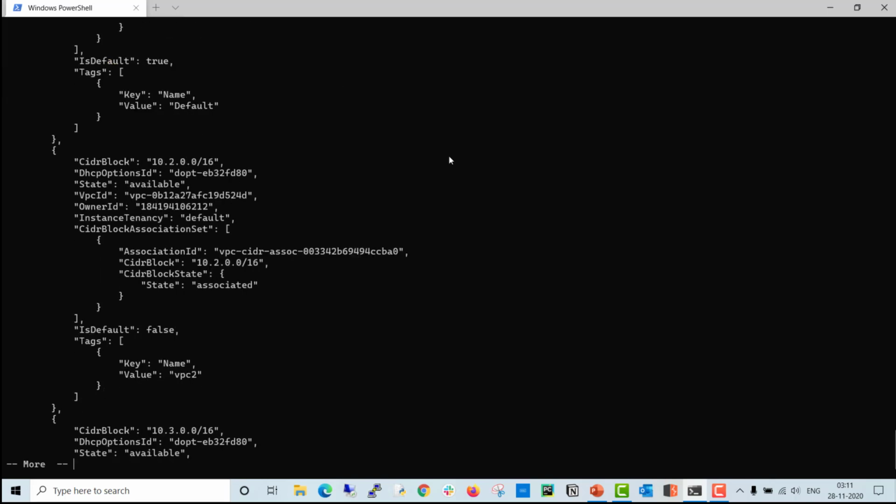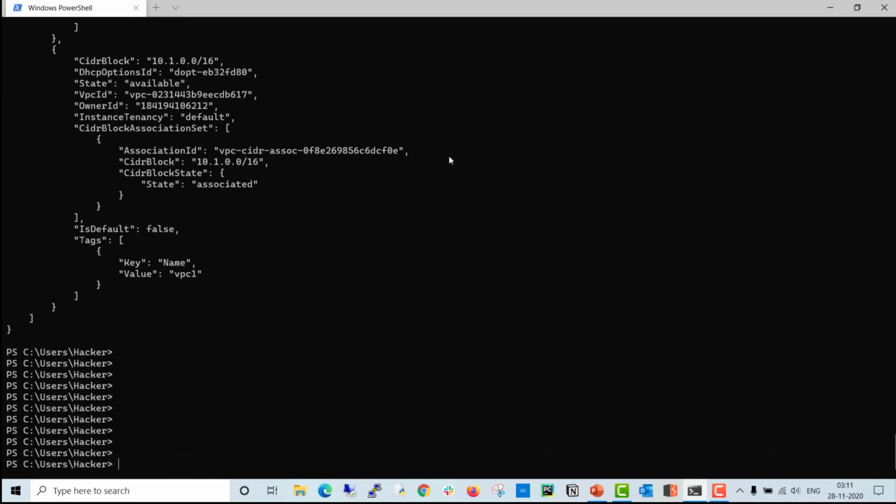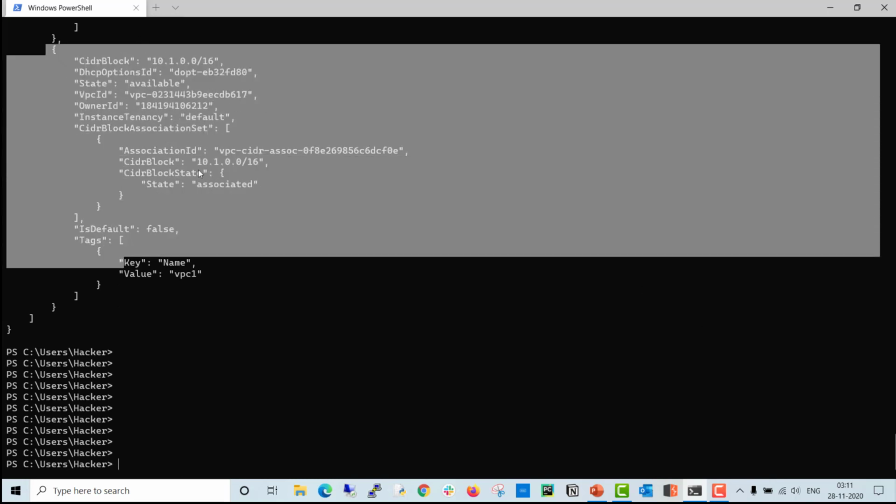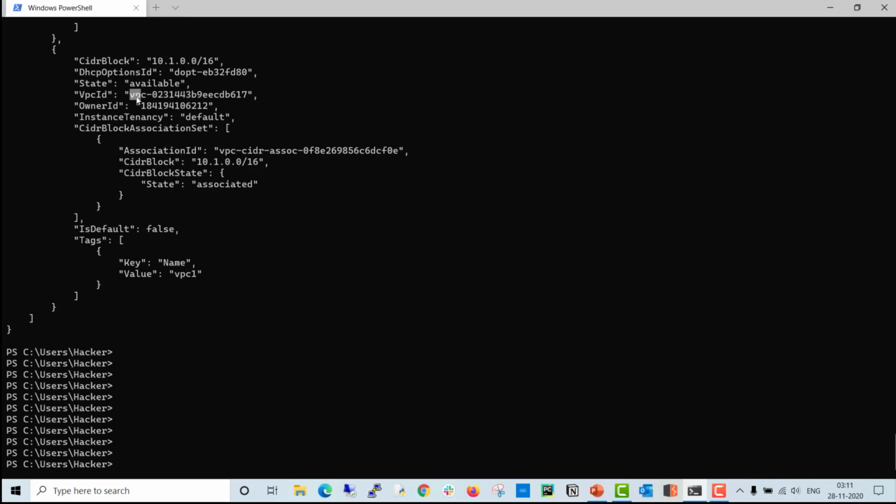So you can see here, let's explore this particular VPC. This seems like a VPC which has a range. Let's explore more about this one. You just have to copy this VPC ID. You have to copy the VPC ID from here.